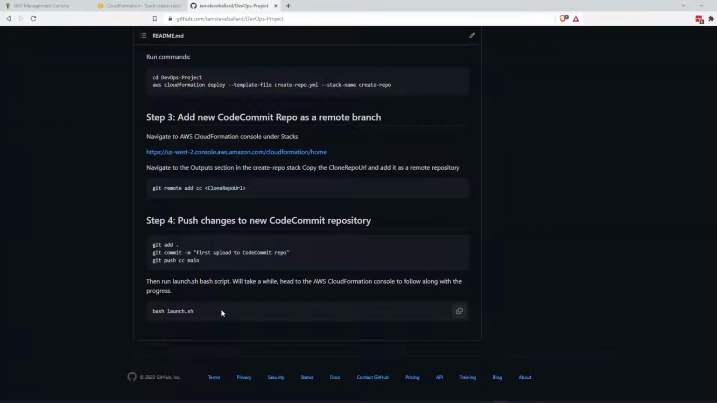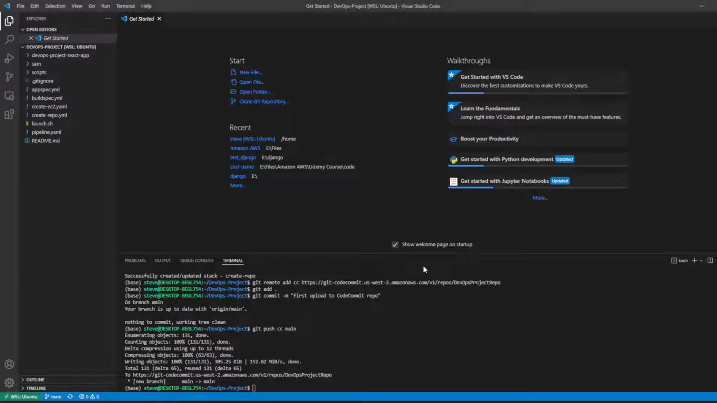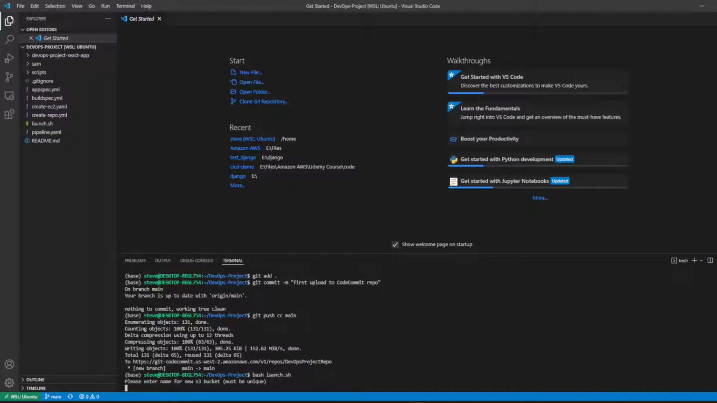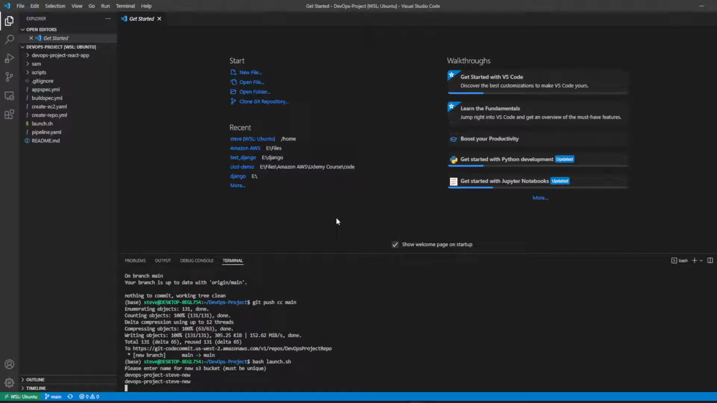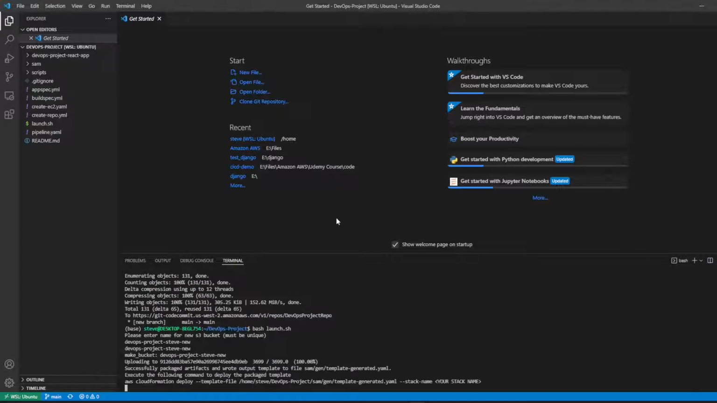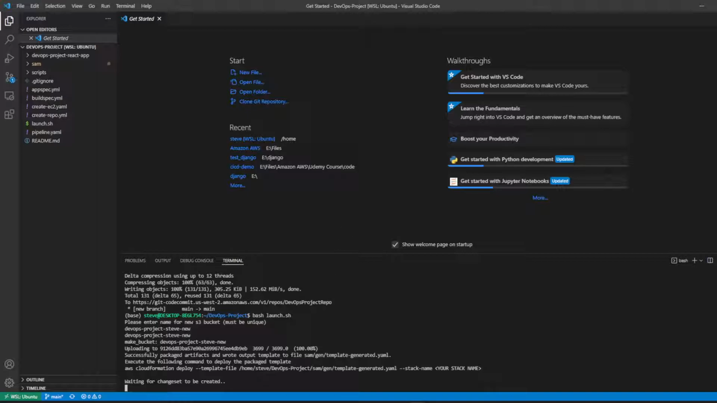And then we basically have to run this bash script, easy peasy, and this will launch all of my, so we've got to type a new bucket name. So let's go DevOps Project Steve new. It has to be a unique name, as all S3 buckets are unique. So hopefully that one works. Yep, and then this will go through and set up the whole project.